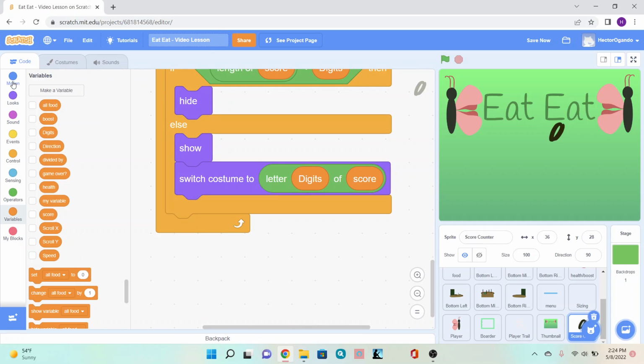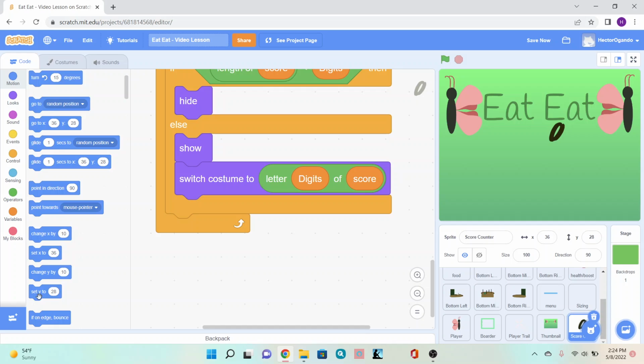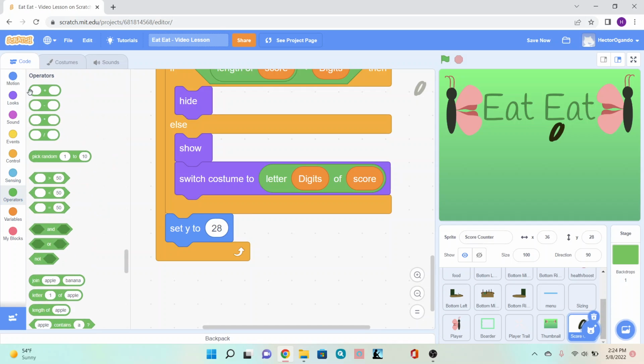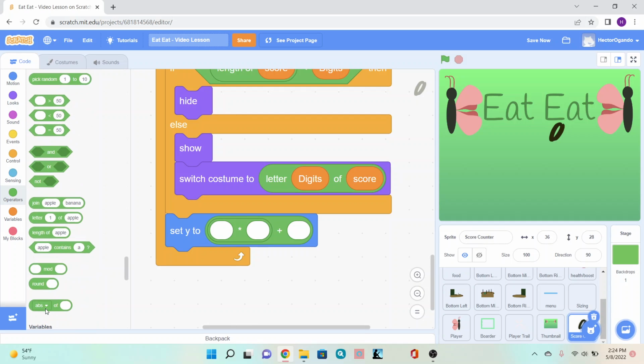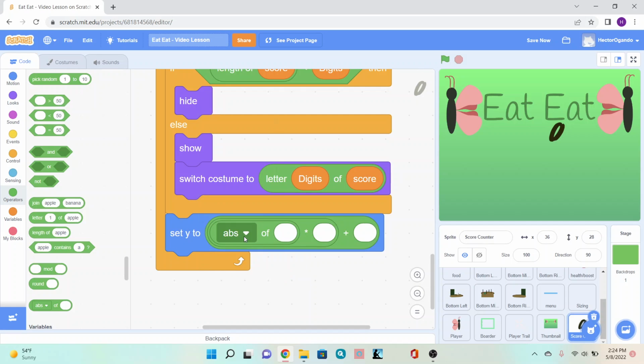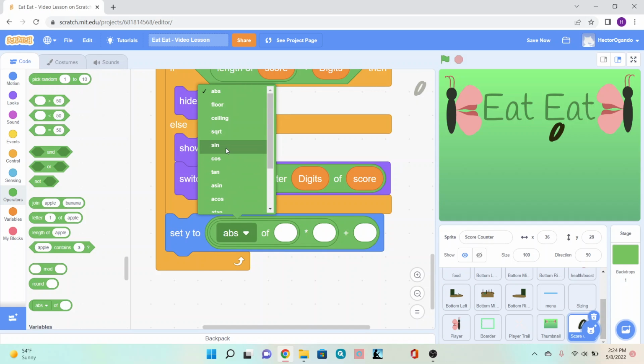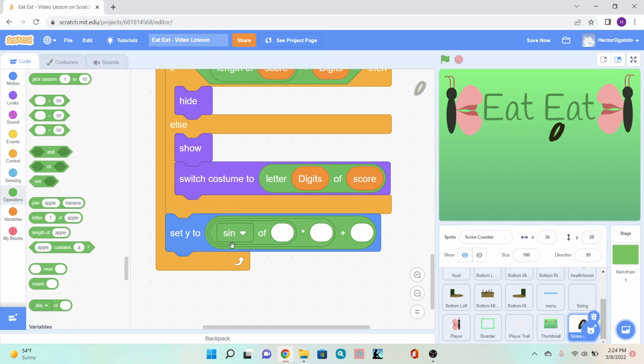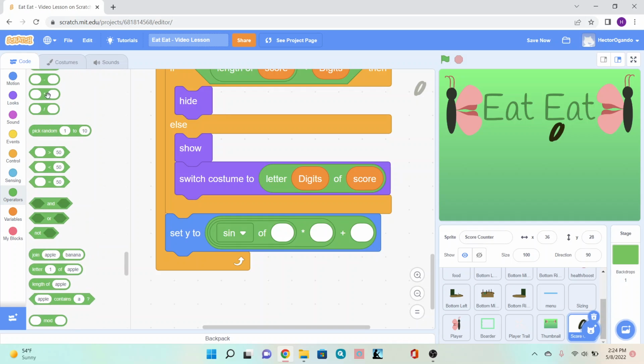Next, underneath the if then else, we're going to go into the blue motion tab and add a set y to. We're going to go into our operators. We're going to add an addition bubble. Then on the left, we're going to add a multiplication bubble. Then on the left of that one, we're going to add an abs of, which we're going to change to sine. So it's going to say sine of an empty bubble, which we're going to add another multiplication bubble.